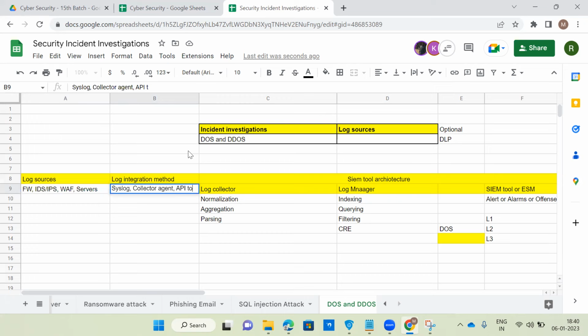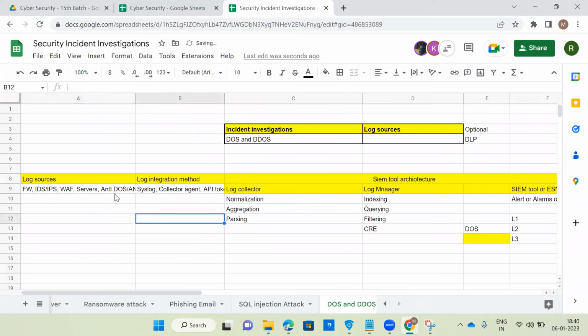One more log source is missing. What is that? Here, one more log source is missing. One more. What is the log source? Anti-DOS and DDoS. Yes, perfect. What is the method for anti-DOS and anti-DDoS? Log integration method. Syslog, sir. Yes, syslog. Now we'll collect using these log integration methods.